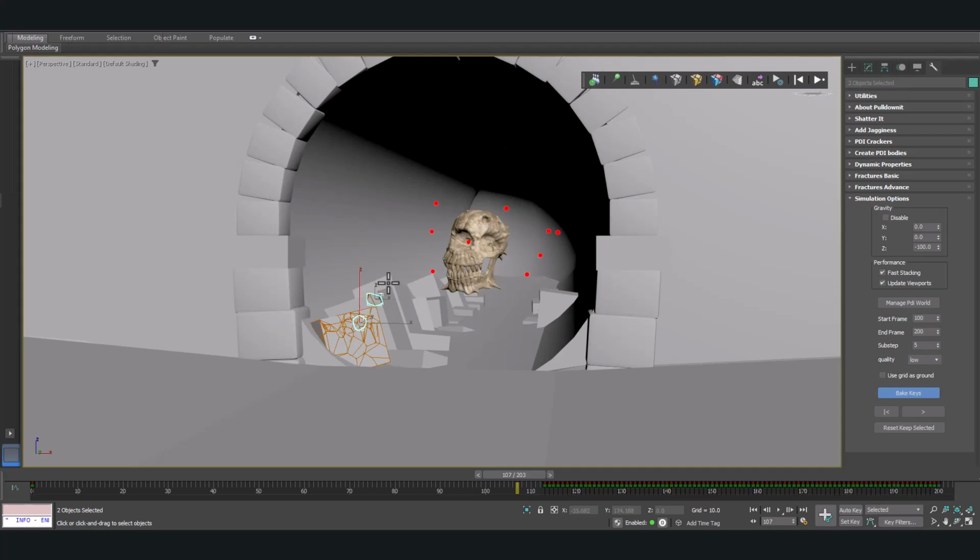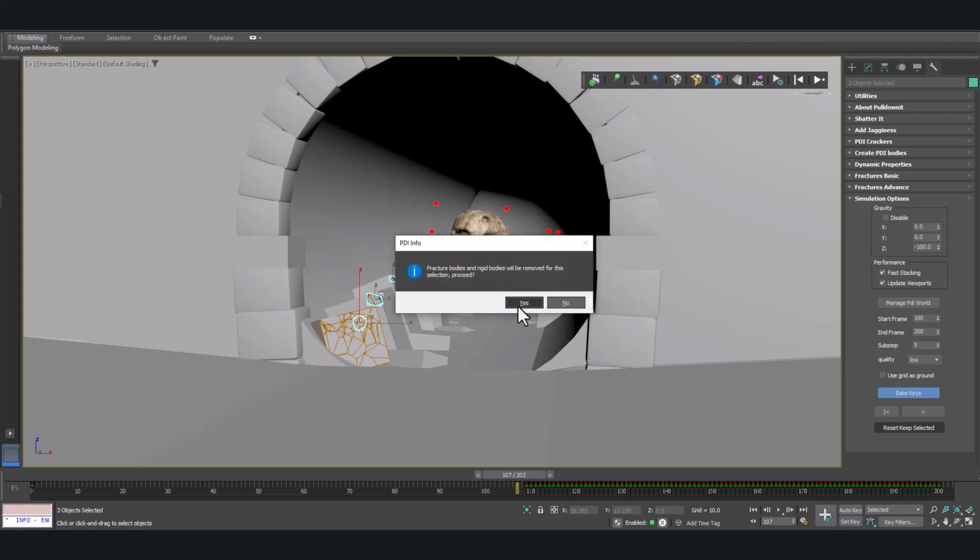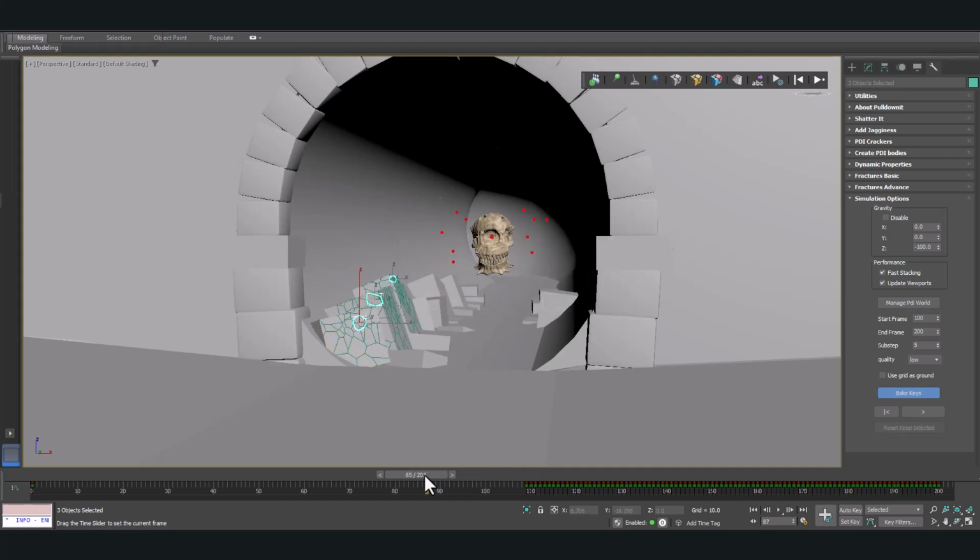I'm going to bake keys for the objects. You just have to select one fragment in each cube and click on Reset Keep Selected. In this way, Pull-on-It is going to keep all animation keys for the cubes. It warned me the PDI data is going to be deleted.